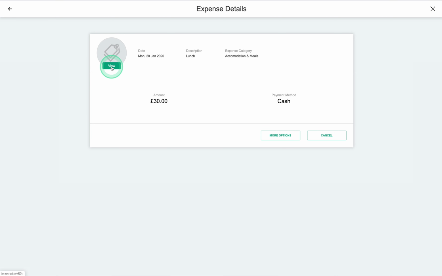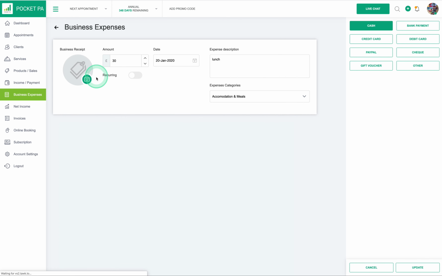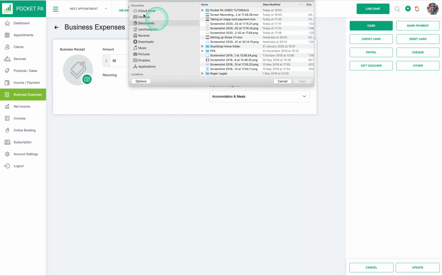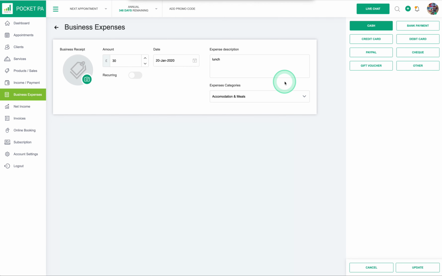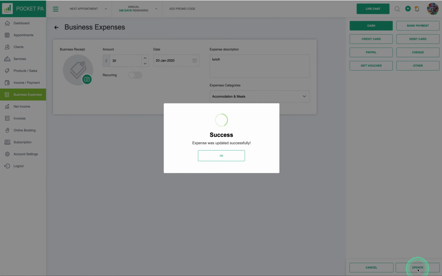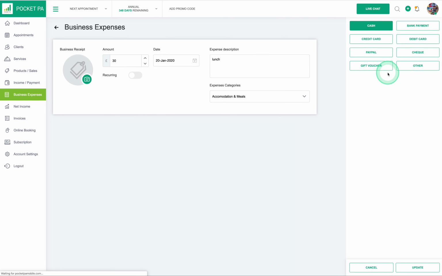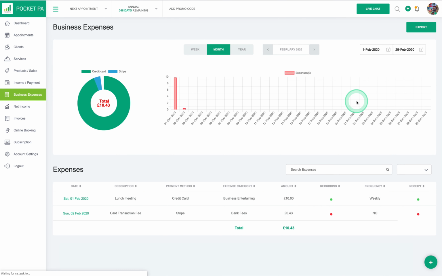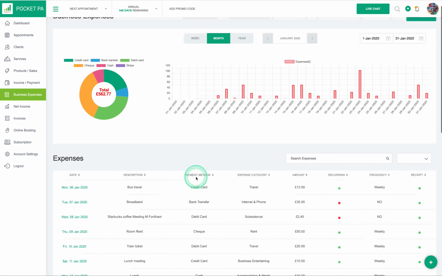You can see that there's no receipt attached, and you can then click onto the more options and edit if you want to add a receipt in at that point in time, and you will then just go in to add the receipt from your computer or from your phone screen. You then press update, and it will then update successfully, and you can also adjust how you actually paid if you've made an error, or you can just adapt that expense entry. So we were just looking at January.